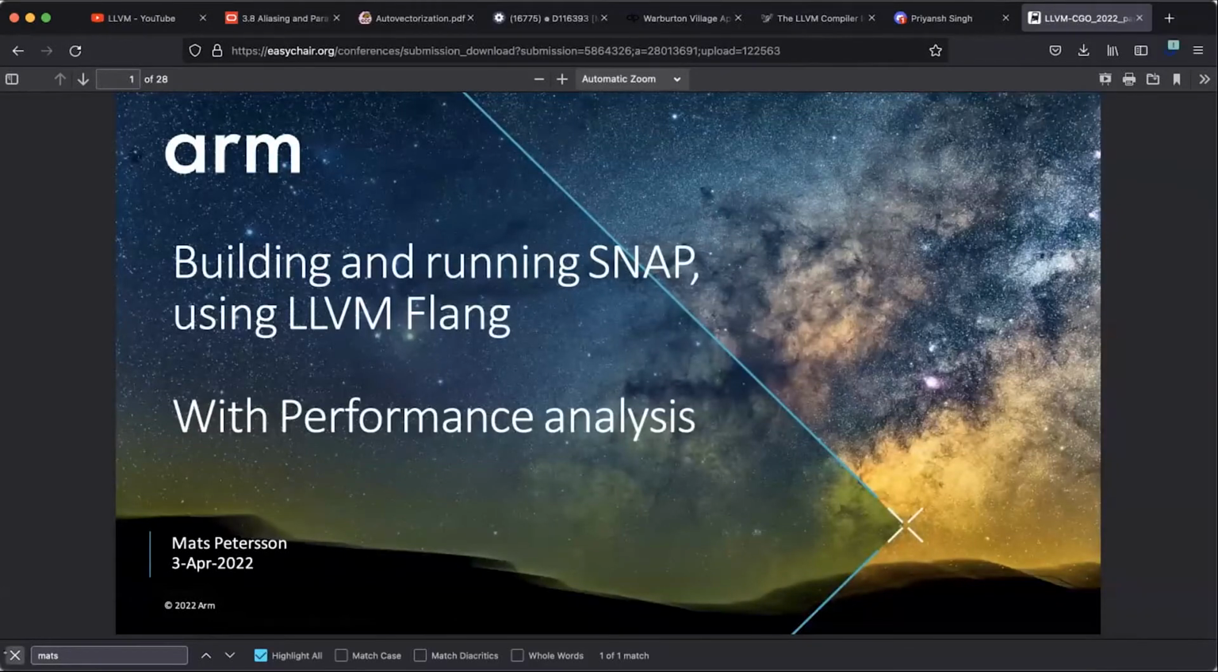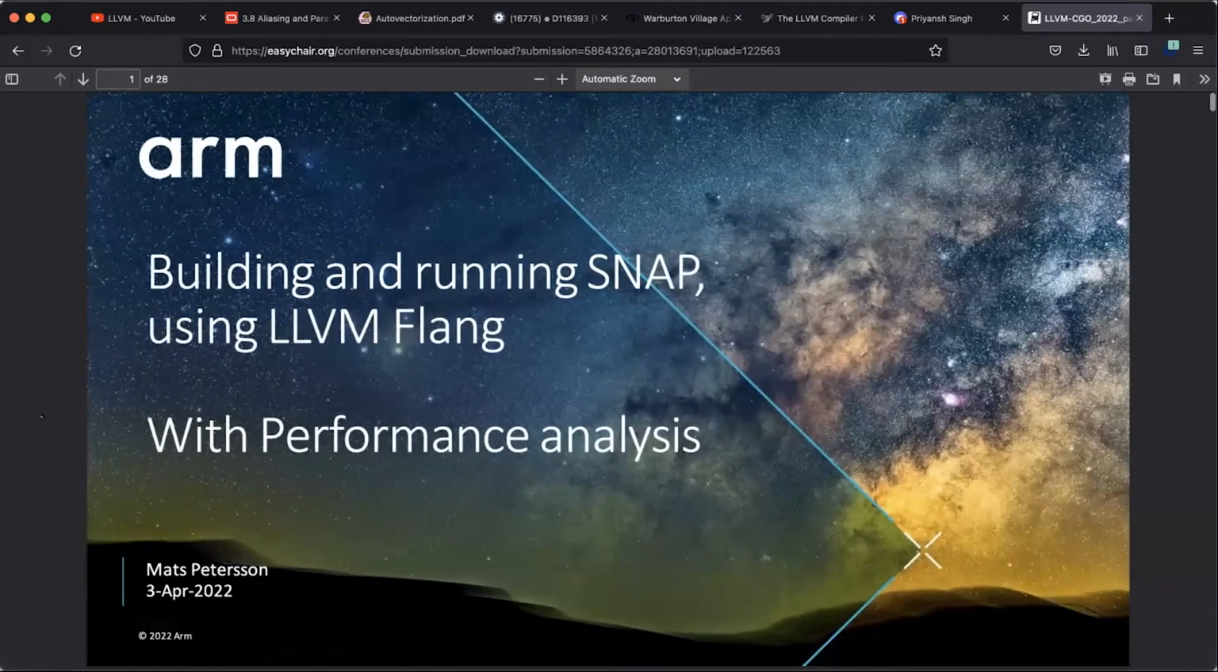Right, so for those that don't know me, I'm a software engineer at ARM. I've been working for ARM for about 8 years, but joined the Fortran compiler team about a year ago. During that time, I've been working on LLVM Flang, which I'll talk more about in a second.